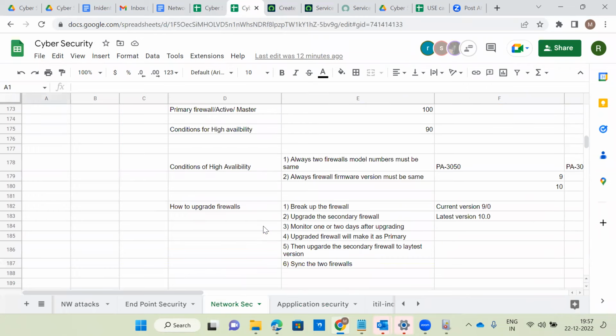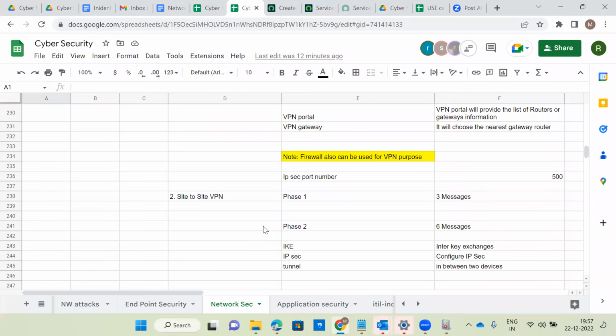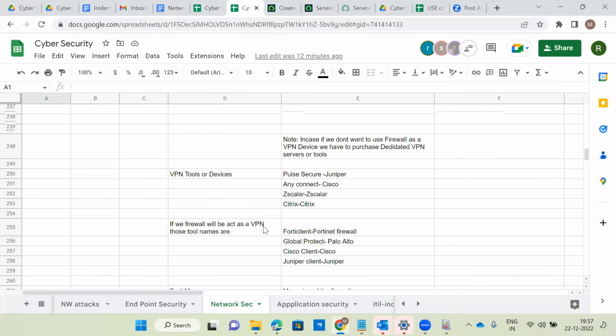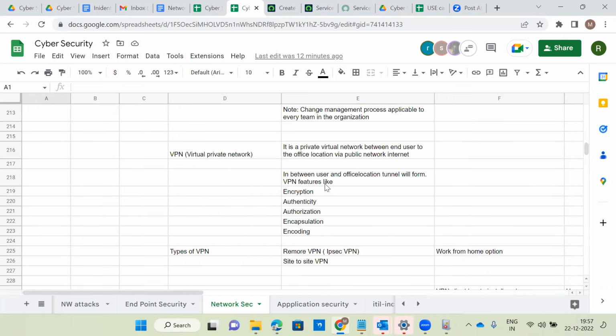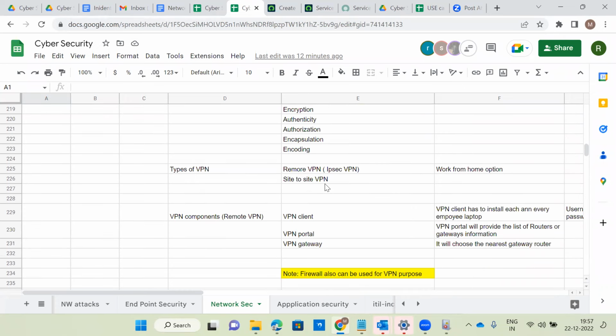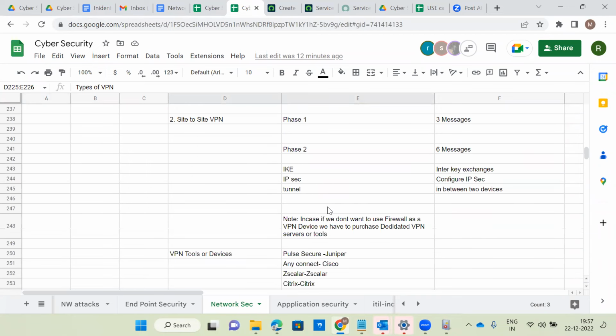So here VPN, where did we discuss? It's a part of firewall: site to site VPN, remote VPN, work from home option also I provided. So types of VPN, do you remember? Firewall. Okay. And also I told you about dedicated VPN.